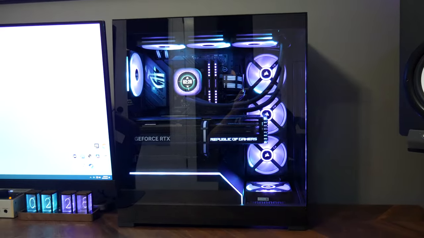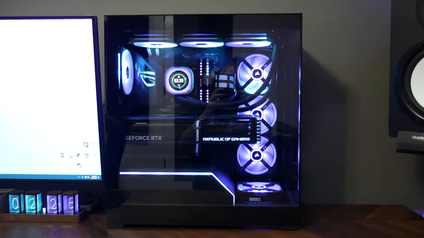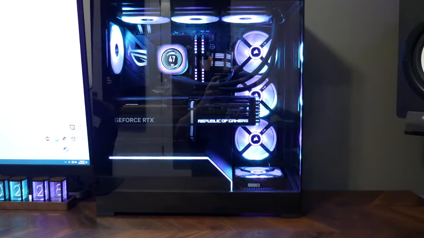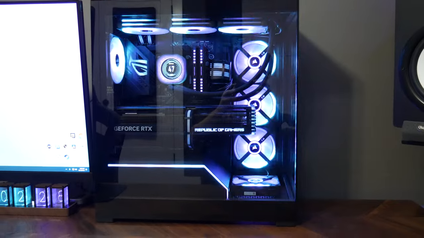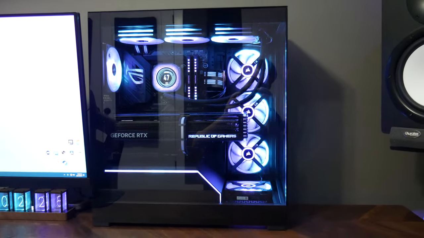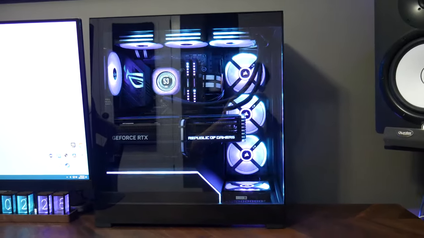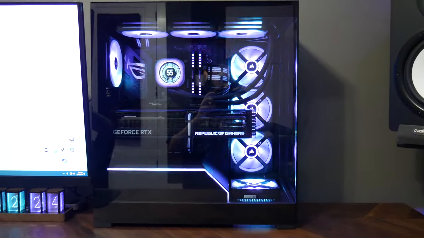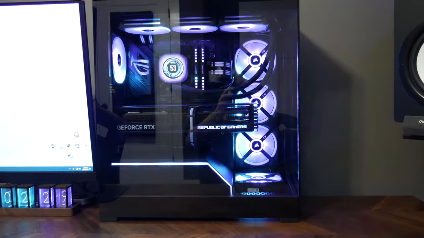i7-14700K in it for the processor. It's got a RTX 4080 Super, Asus ROG Strix motherboard, Corsair fans, the iCUE system with the LCD AIO pump, Corsair Dominator RAM. I mean, this is a great PC. I love it. It's working really well so far.